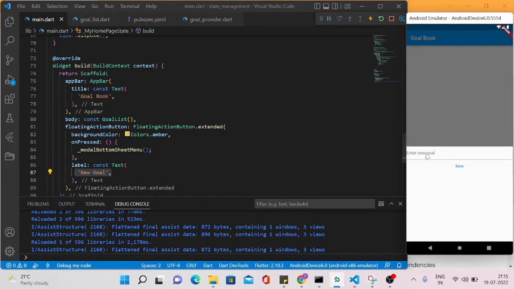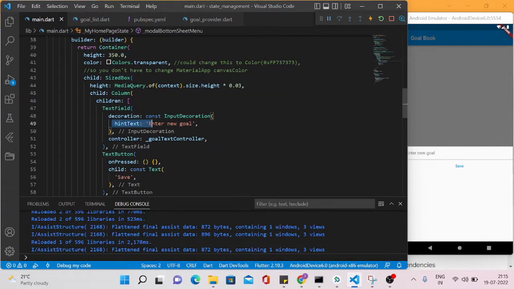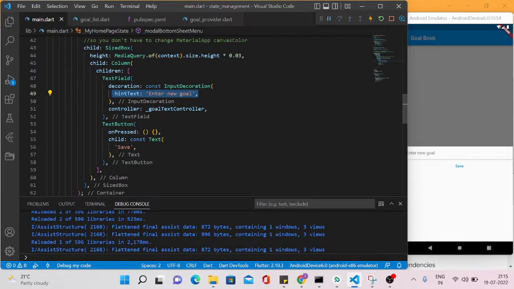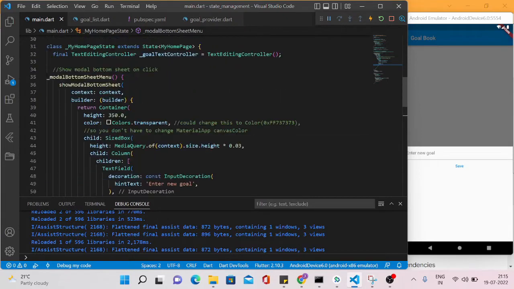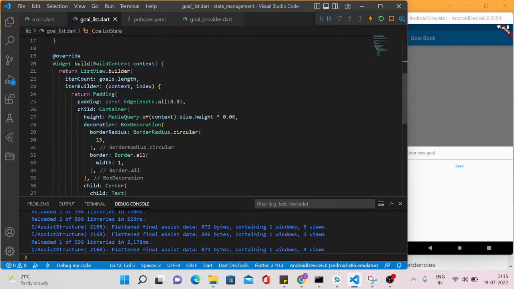The purpose of this new goal button is to enter our goal for tomorrow or anything else; the reason can be different. When I go to this modal bottom sheet, I'm just taking an input and saving it. Once we save, our purpose will be to save that record and show that value in a list view.